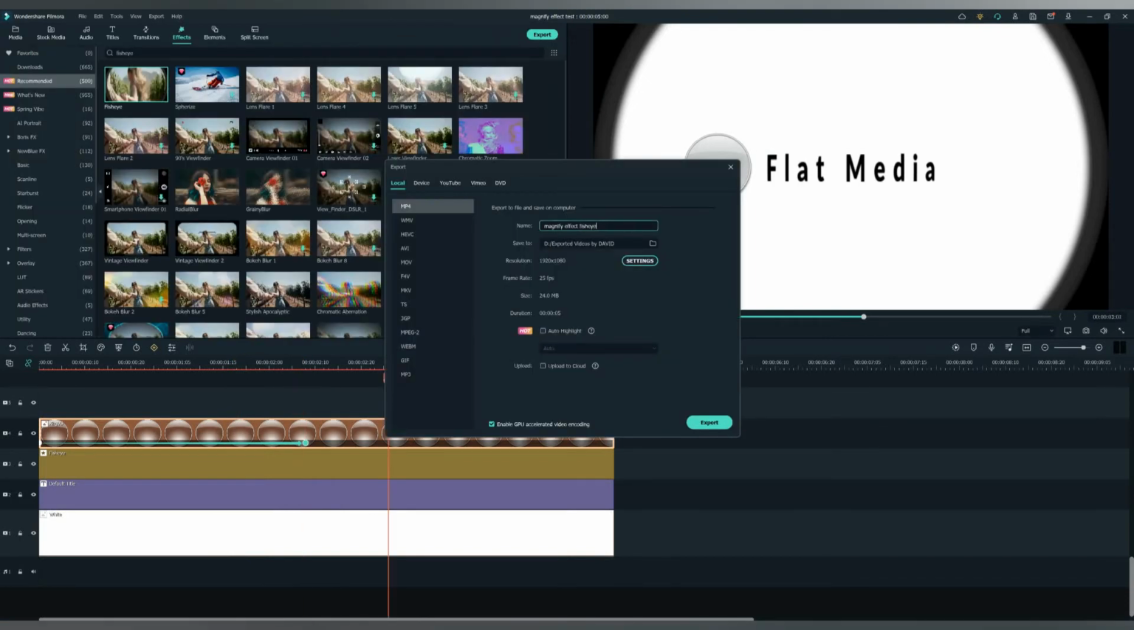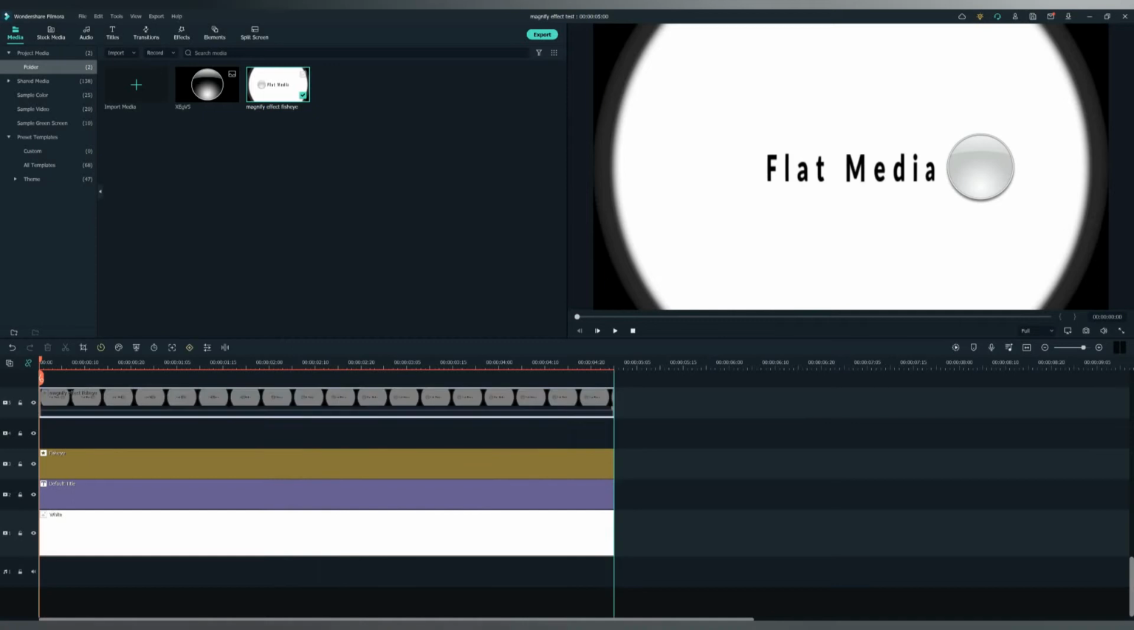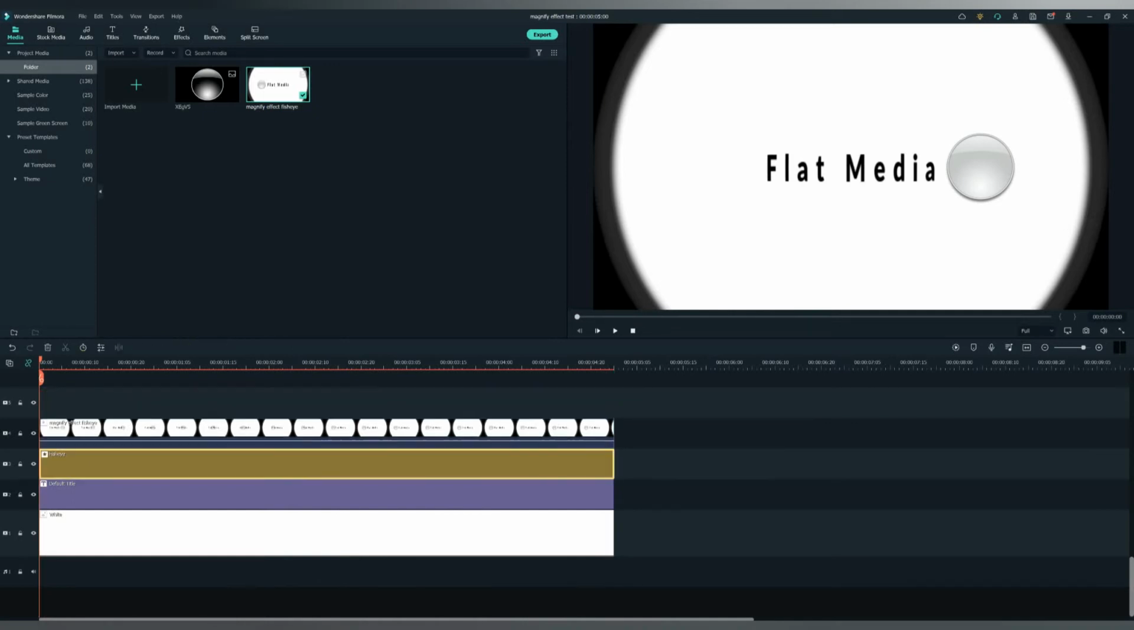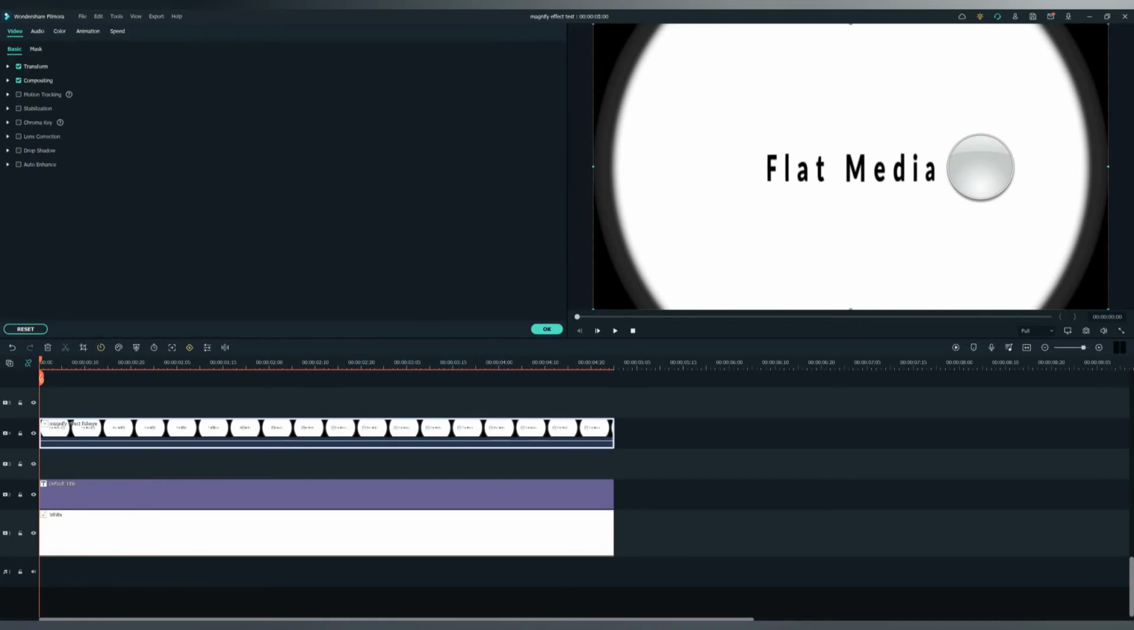Let's export this now, and add it back to Filmora 11. Drag and drop the exported video on the timeline. Delete the Magnify now. Double click on the exported video and go to Mask, and add the circle mask.